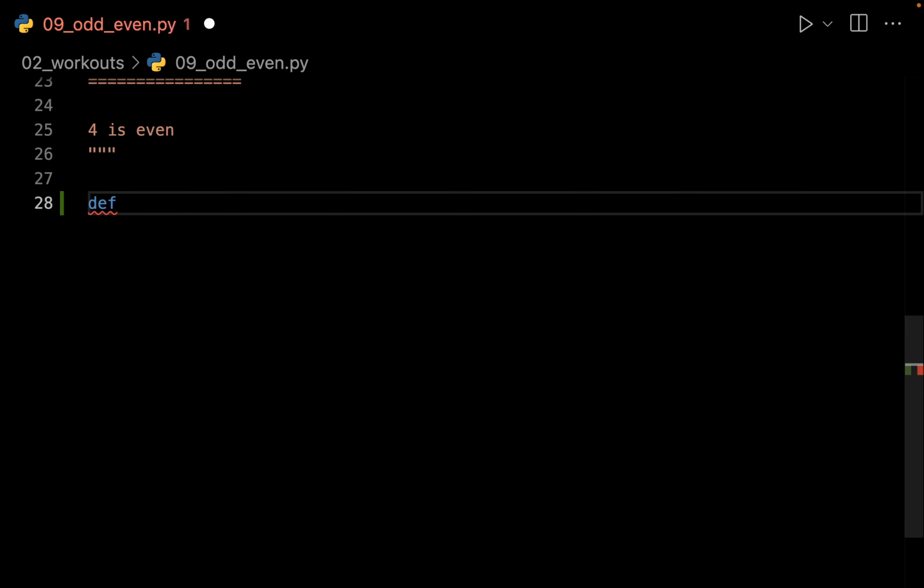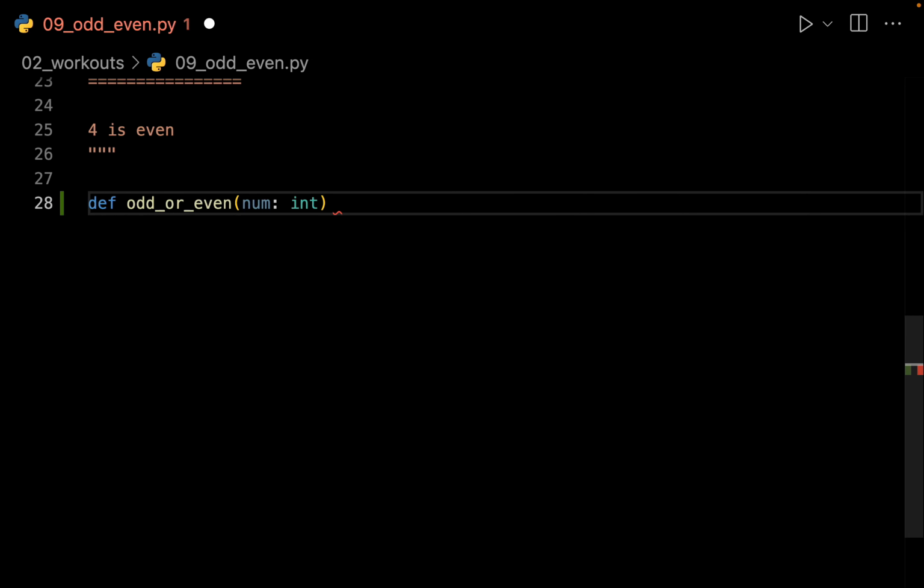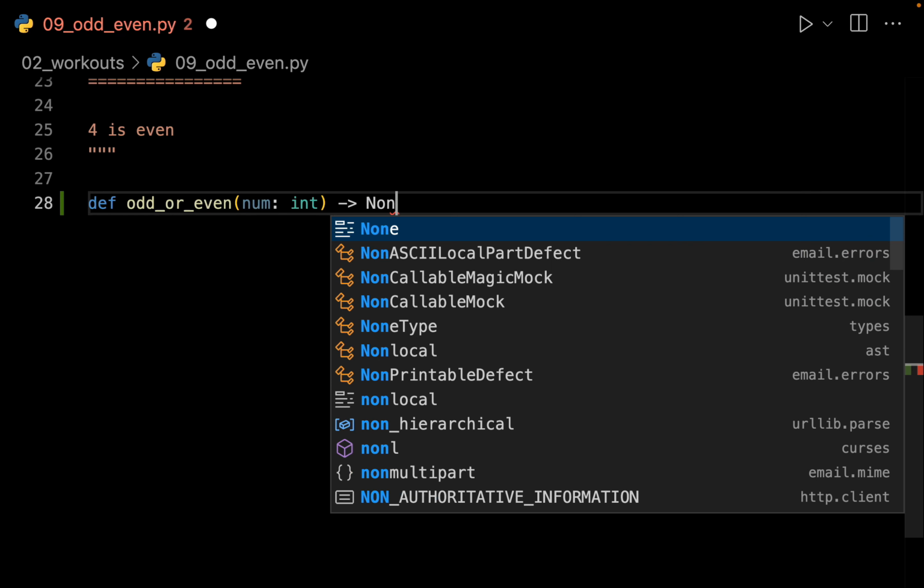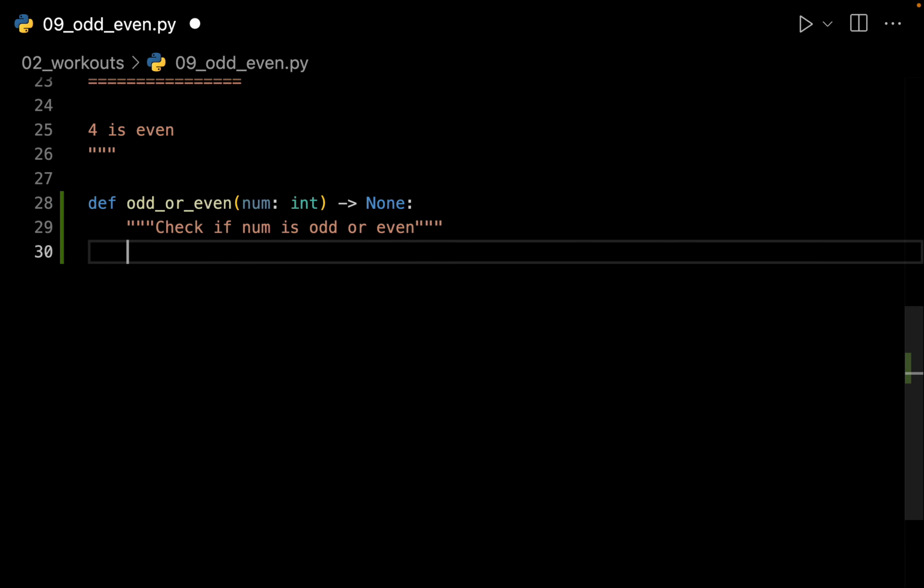Let me define a function called odd_or_even. This function accepts one argument called number. The type is an integer. This function does not return anything. Let me write some documentation saying that this function checks if the number is odd or even. Here we can use our if and else blocks. So we can say that if my number, and here we can use the modulus operator.